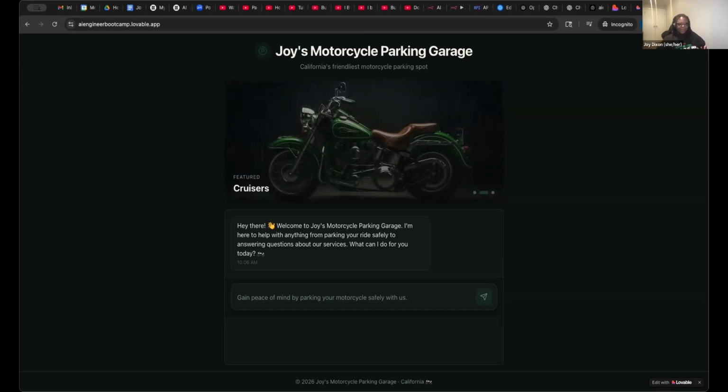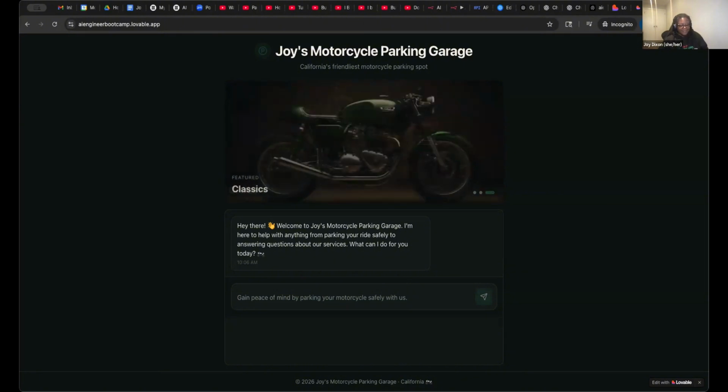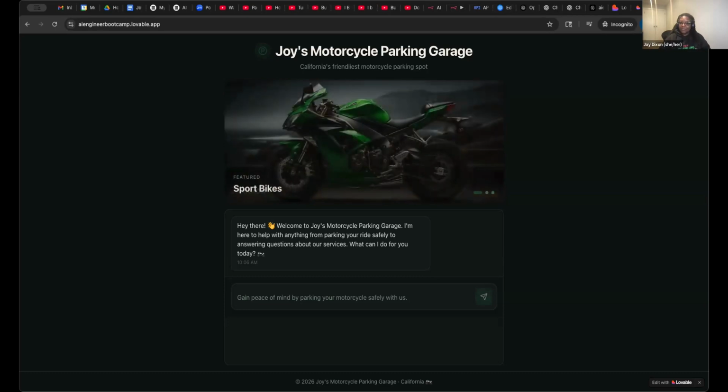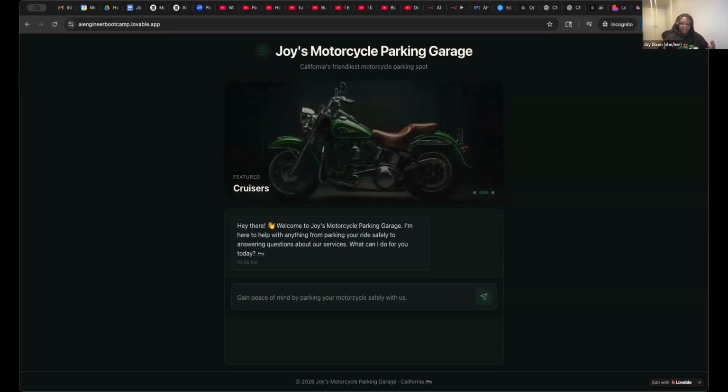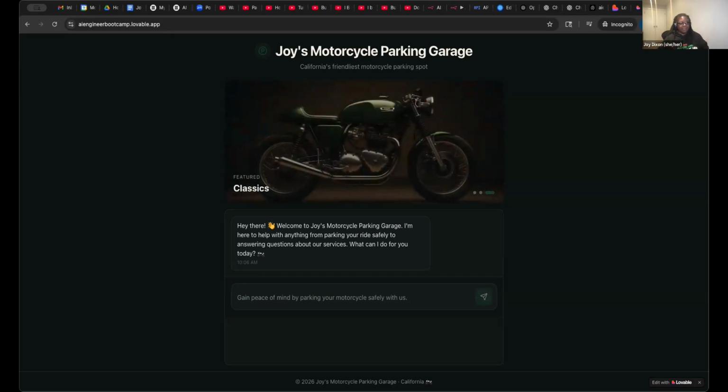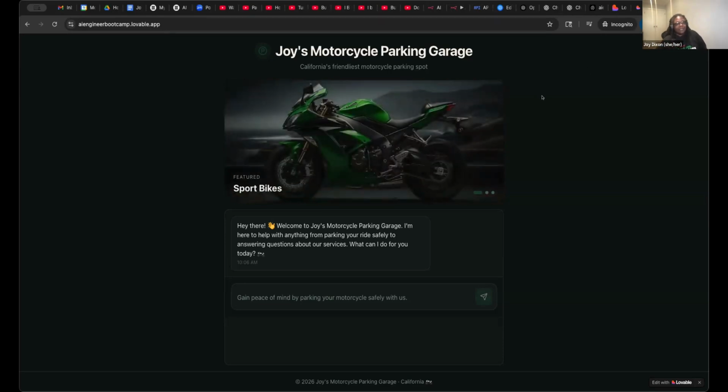So one of my ideas is to create a motorcycle parking garage, so that people can just park their bikes there. They know they're safe. They're outside of the elements and then they can come and get them whenever they want to. So that is what this is. It's just like a rental space.